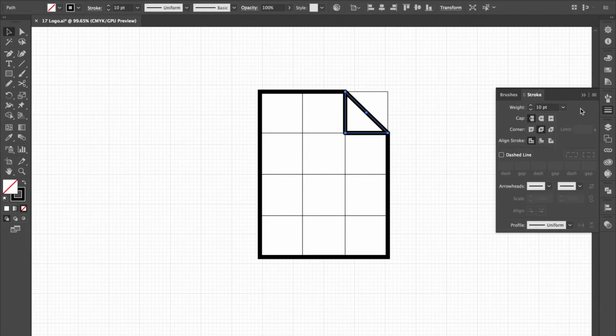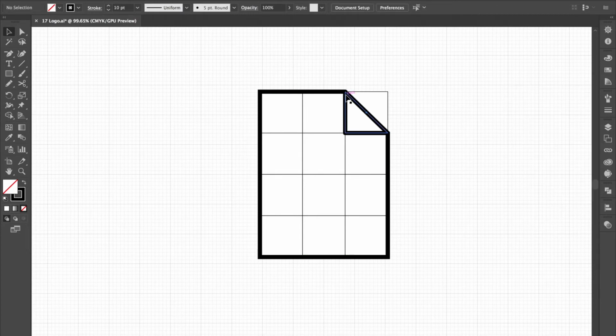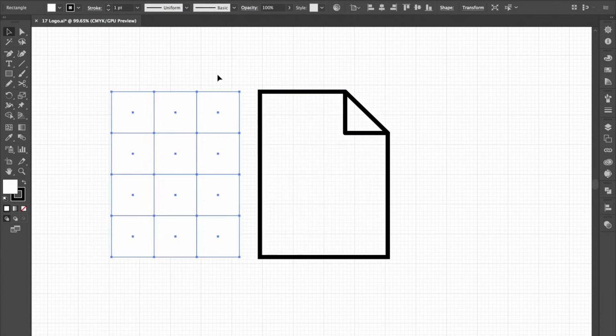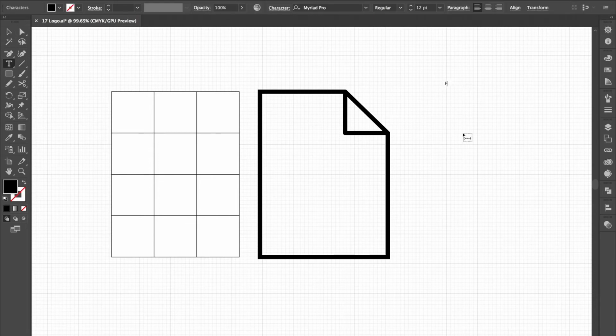That way I'm able to remove that sharp edges. Then I'll go to object, unlock all. I'll just slightly move to this left. Now I'm going to make something in the terms of letter F. F. Make it bold.